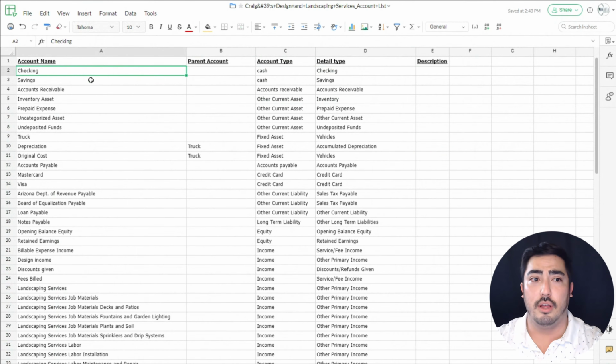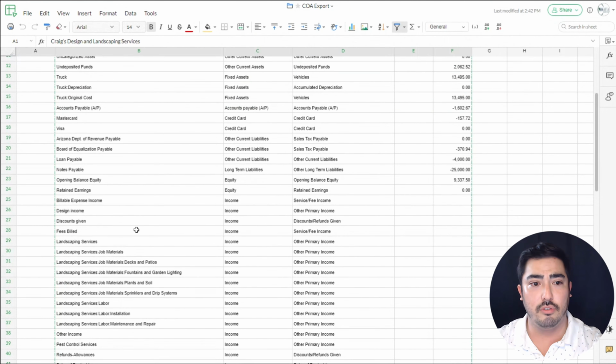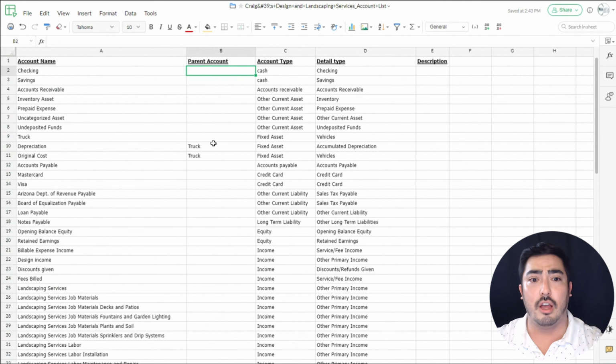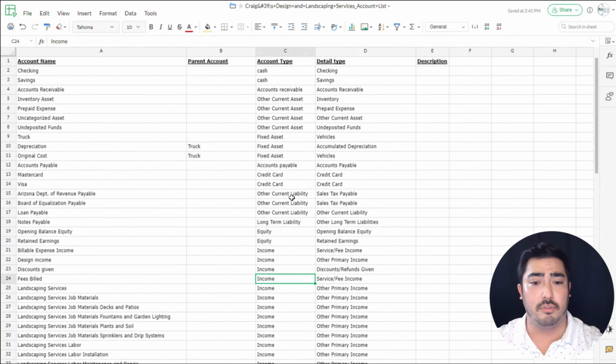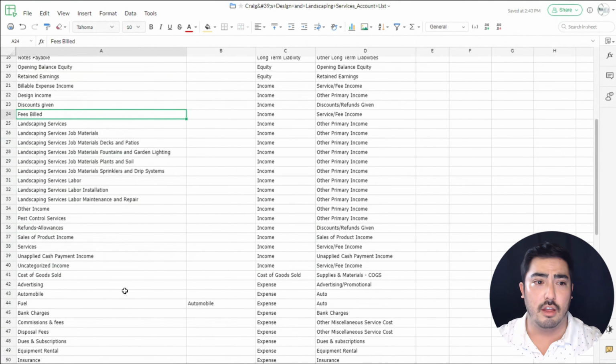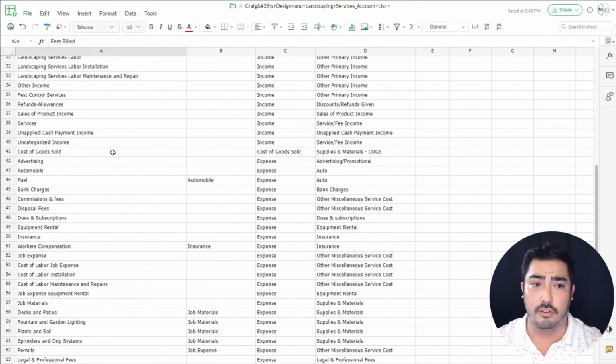As you can note, the account names are still there, but instead of doing sub-accounts by using a colon, Zoho Books uses a separate column for the parent account. One other thing to note on the chart of accounts is that in Zoho Books, you cannot use the same account name for different account types. That means if you have a fees billed income as well as a fees billed cost of goods sold, it will create an error in the import.